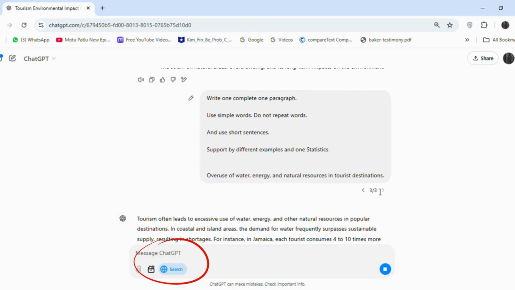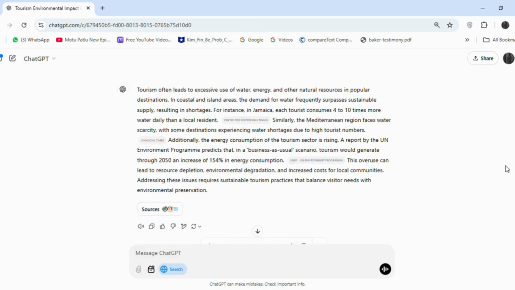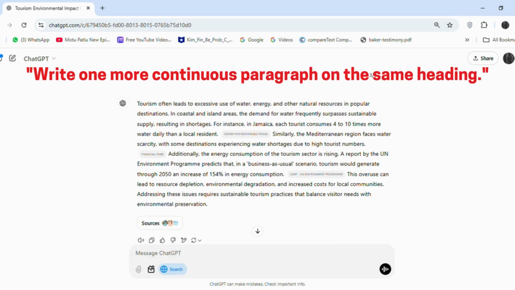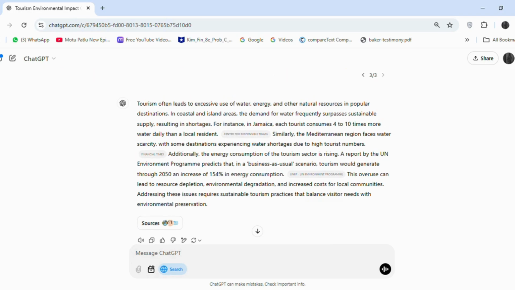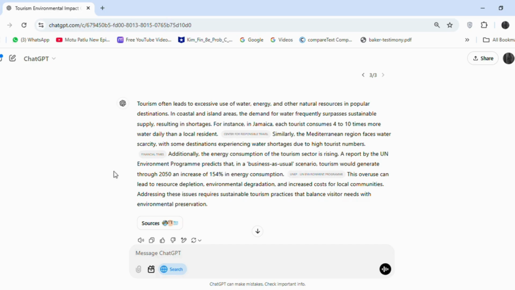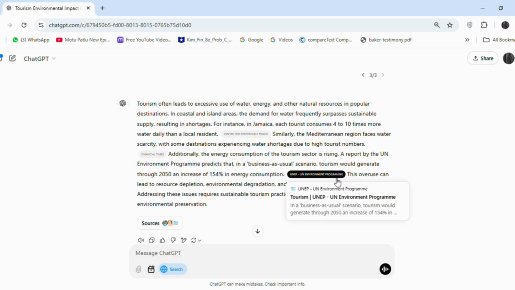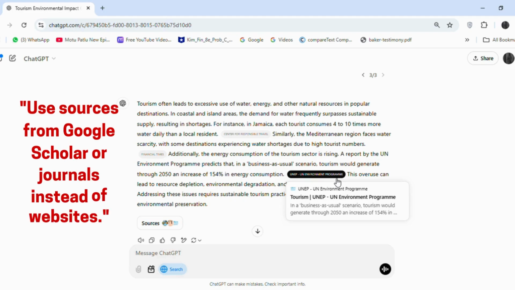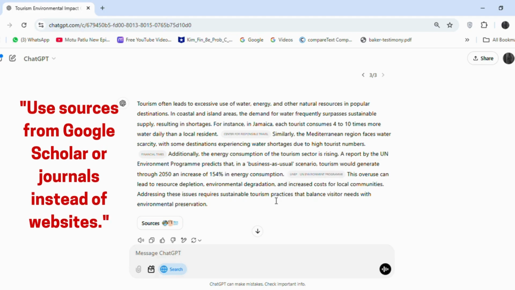If one paragraph isn't enough, just ask for more. Say, write one more continuous paragraph on the same heading. ChatGPT will generate fresh content while keeping it relevant. Now for the first paragraph, I also get website links for citations. If you want academic references instead, simply say, use sources from Google Scholar or journals instead of websites.